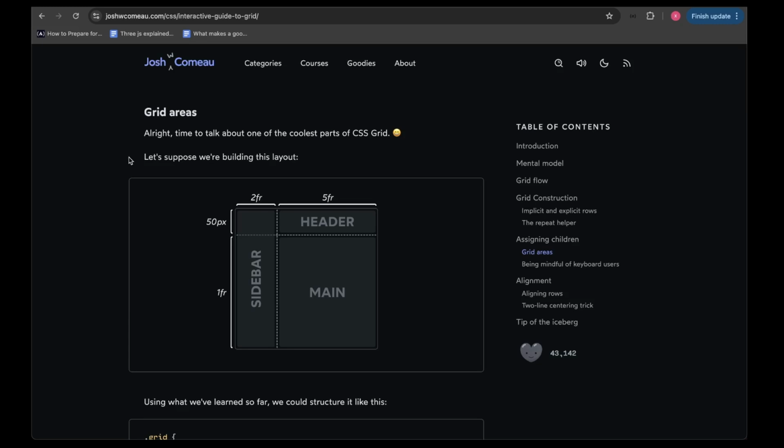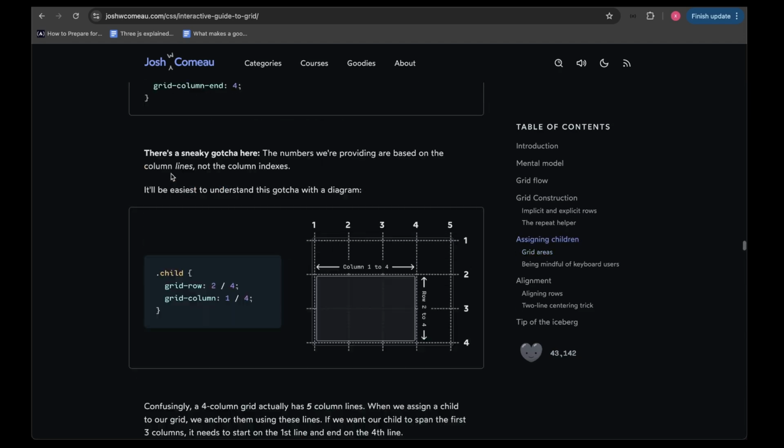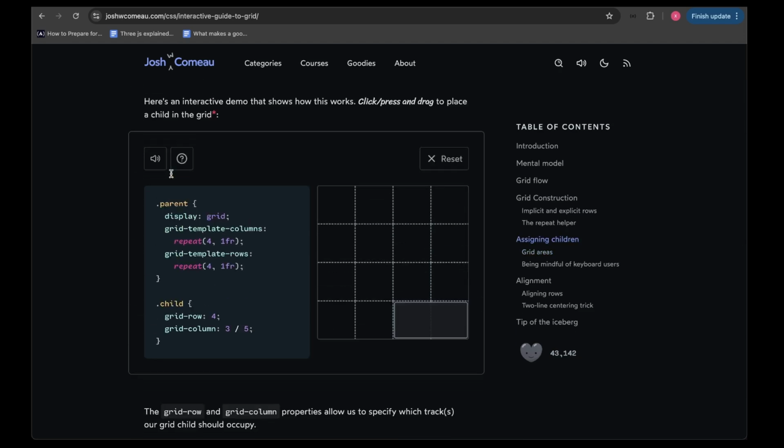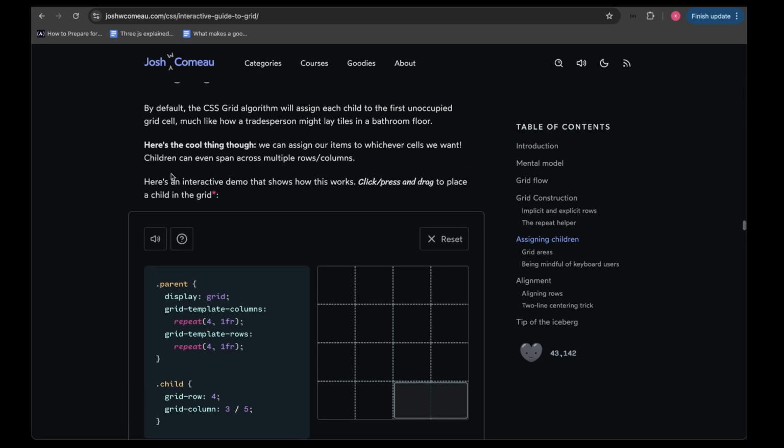Alright, I just stumbled upon this amazing article by Josh about CSS grids. But in this video, I especially want to talk about the grid areas concept in CSS Grid. Now firstly, shout out to Josh because this is an entire article explaining CSS grids and he has done that amazing in a visual aspect as well as when it comes to explaining things the right way.